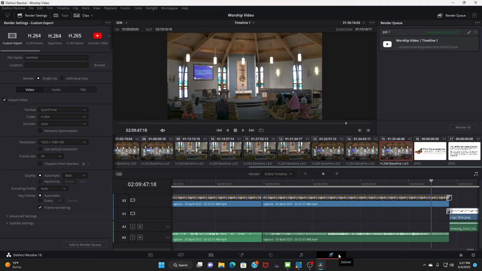That brings me to a new screen, and there are two parts of this screen that you need to be aware of. One is over here on the left, which is our render settings. The other is this little box kind of in the upper right hand, which is our render queue. As you can see, we have a job in our render queue. I'm going to close that. I'm going to select this X so that there are no jobs in the queue.